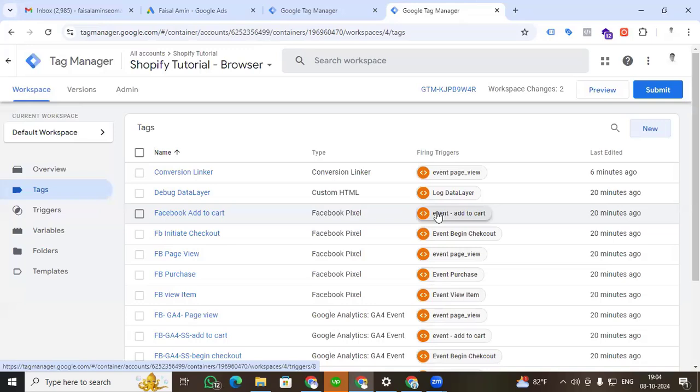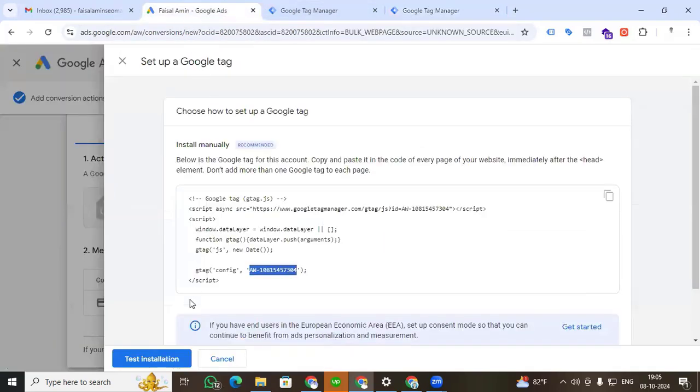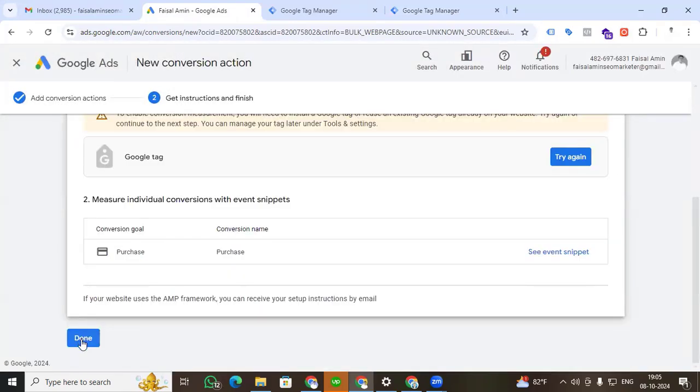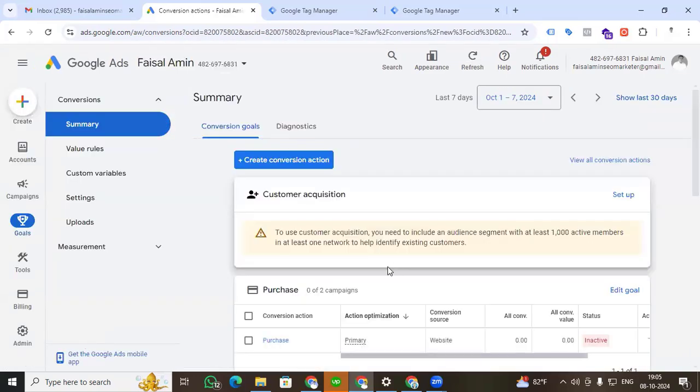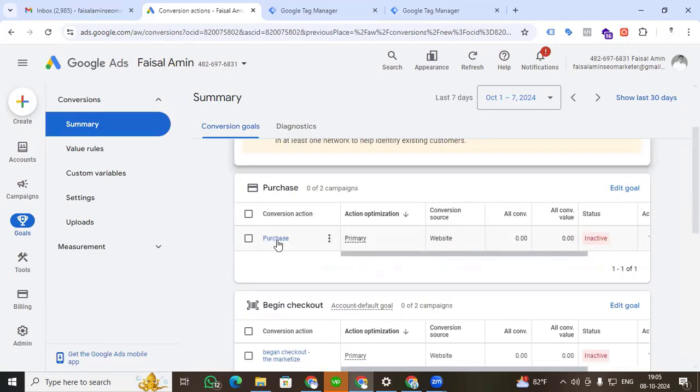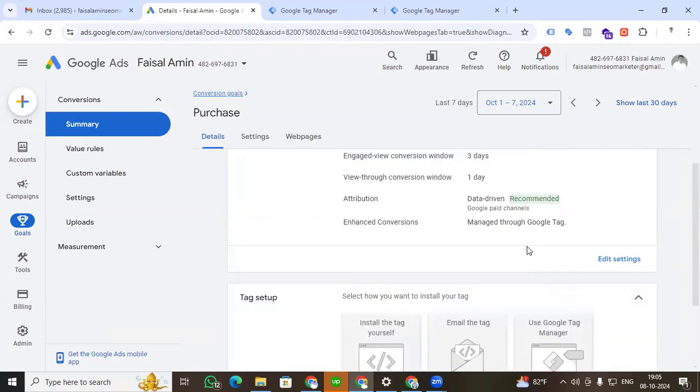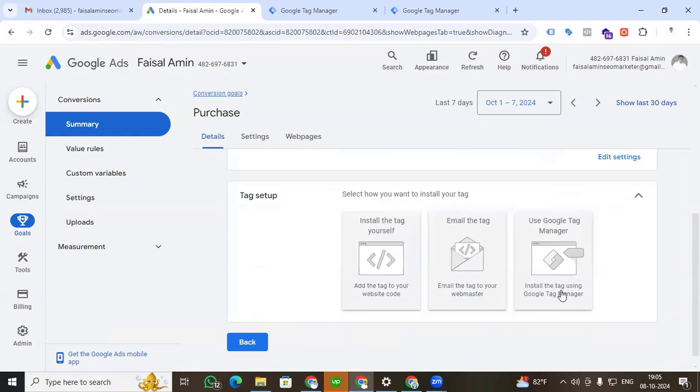Now go to our final process, which today we have to set up, that is the purchase event. Back to our Google Ads section, we just close this because we have already set up the Google tag in our Google Tag Manager. Now we hit the done button, so our conversion goal is set up in our Google Ads platform. We also select our purchase goal and expand the Google tag setup, and here you find three options. One is install the tag yourself. Second is email the tag. Third is use Google Tag Manager.